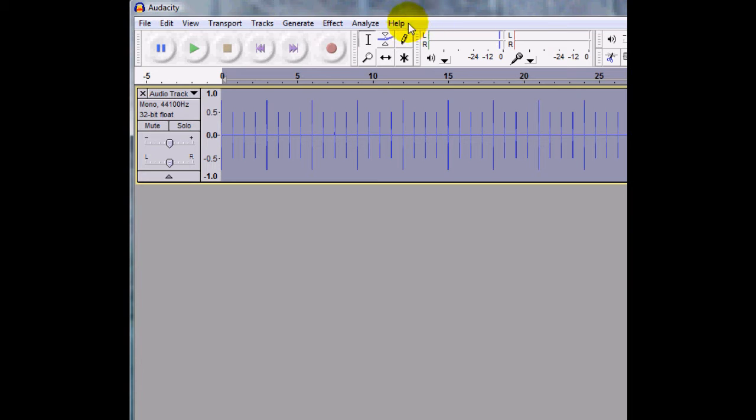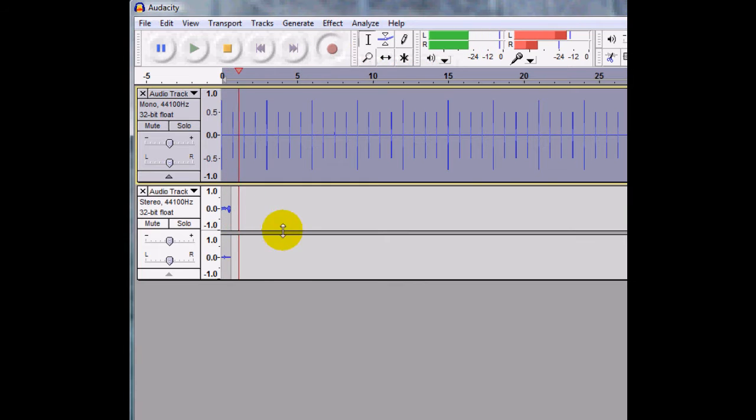In order to record, it's very simple. You're just going to click this circle here. If you wave your cursor over these buttons, they will tell you exactly what they are. Pause, play, stop, skip to start, and skip to end. And the red button is record. Once you press record, it will automatically start recording.